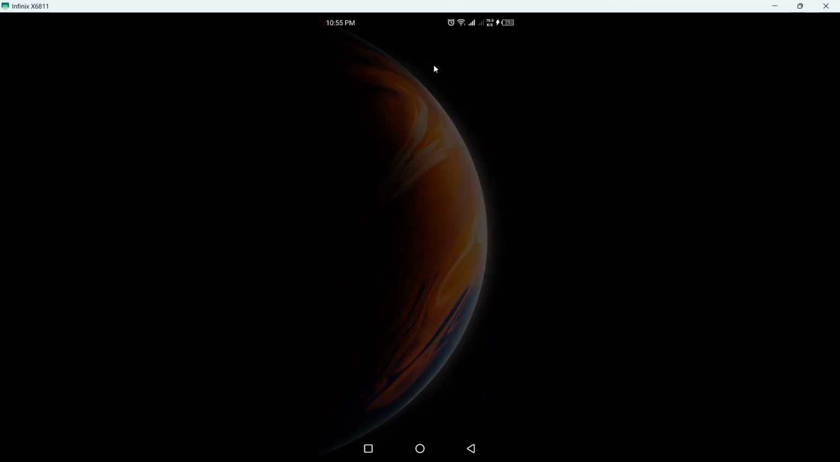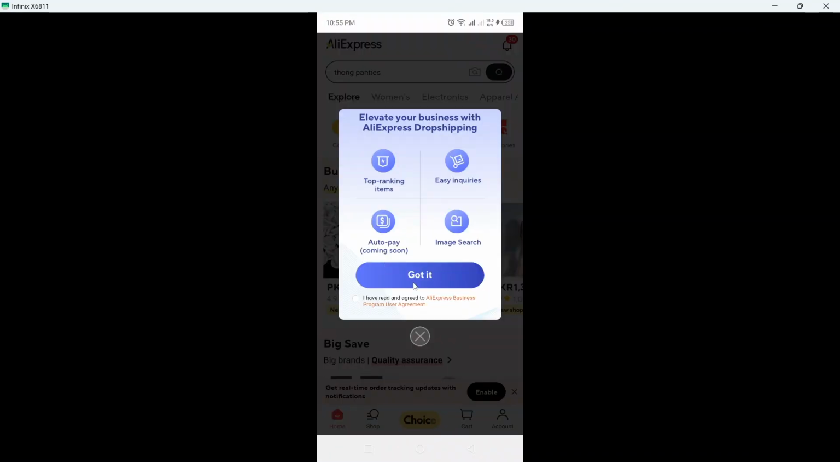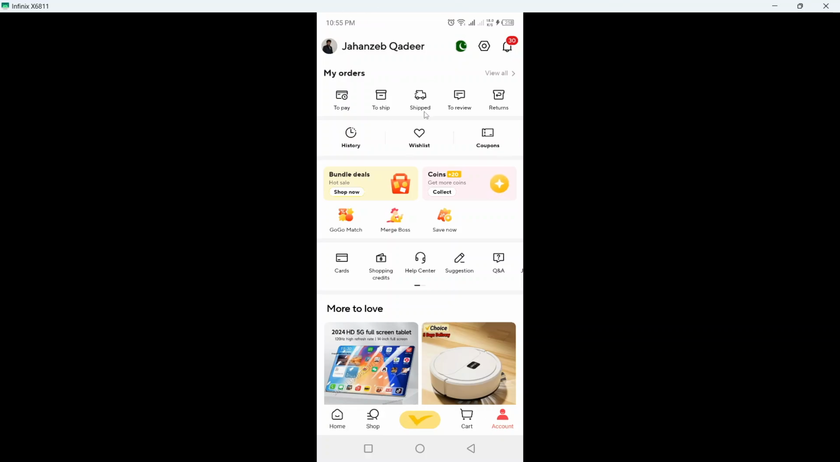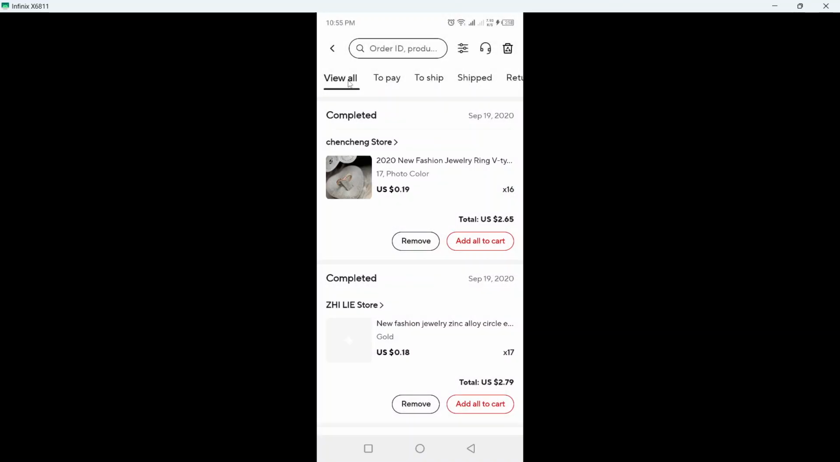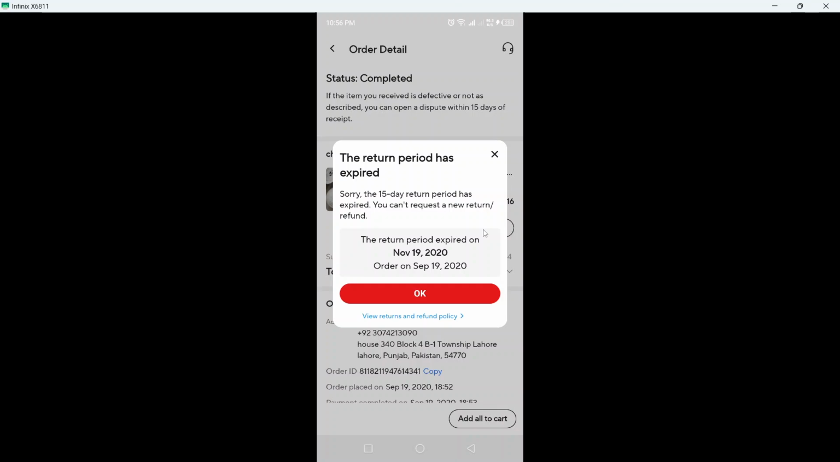So the first step you need to do is to open AliExpress. Open that app, and once you are on that app, click on account and click on shipped. Once you are here, click on view all to see your order. Okay, so that is completed, and here you can see an option of return and refund. So you simply need to click on that.